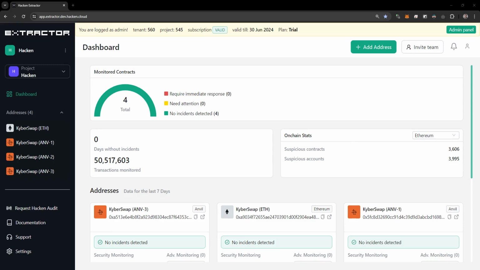The Cyberswap hack led to significant financial losses across 6 different chains, totaling over 48 million in stolen assets. Additionally, the platform's total value locked, the TVL, dropped by 60% within a few hours, indicating a severe loss of user trust and liquidity.